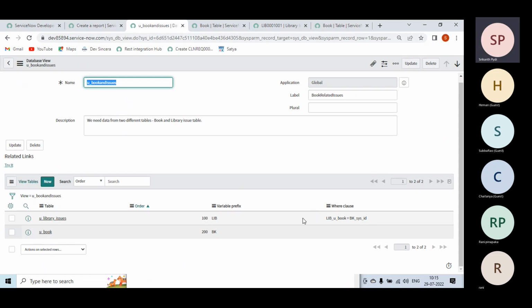Is this clear, Hemant? Yes. Okay. Is it clear, Rani, Subbarao, Chaitanya? Any questions? Yes, sir. Are we good?